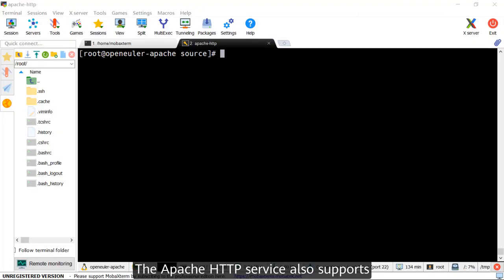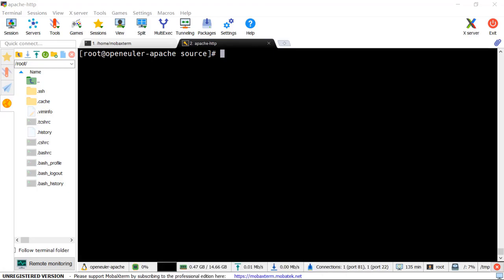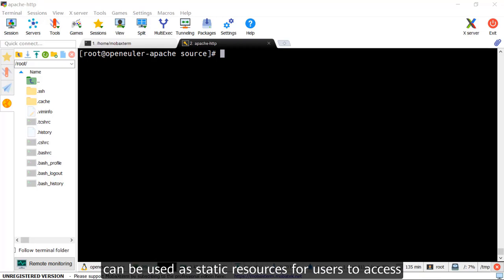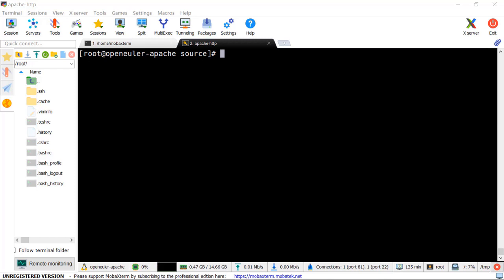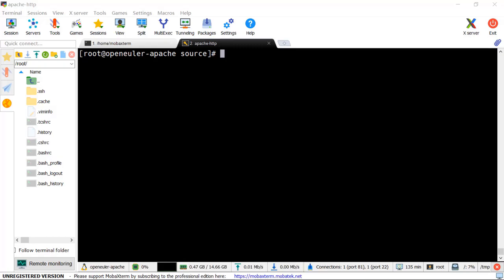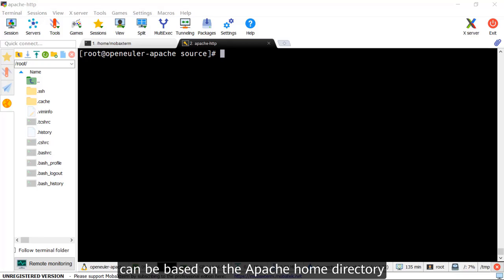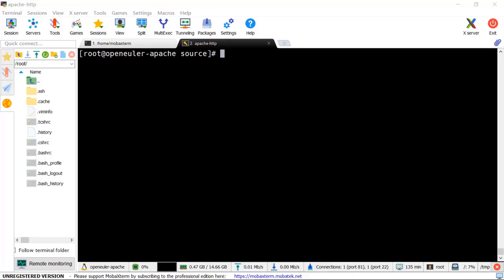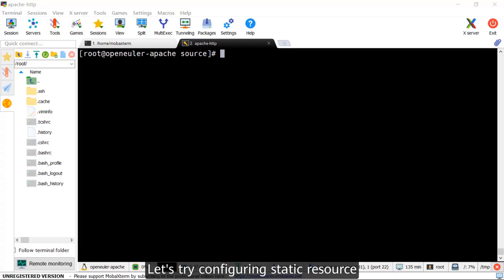The Apache HTTP service also supports configuring static resources by file system path and URI. In file system path mode, directories or files on the server can be used as static resources for users to access. Files can also be represented by wildcards and regular expressions. The path to a directory or file can be based on the Apache home directory or redirected to other paths using alias. Let's try configuring static resources.